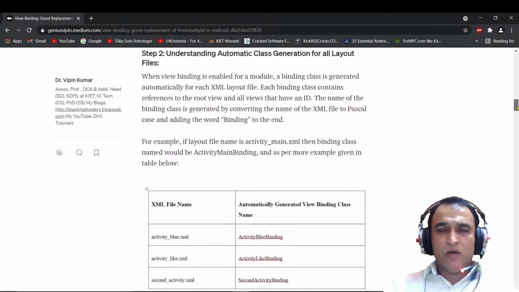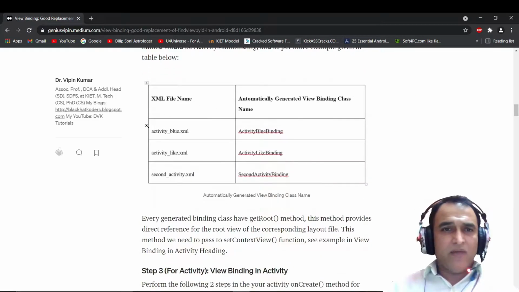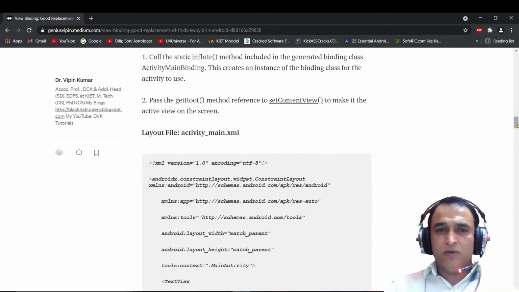So now what is the purpose of this? If you have a layout like activity_blue, then view binding will automatically generate a class ActivityBlueBinding. If you have activity_like, then ActivityLikeBinding. If you have a second activity, then SecondActivityBinding. These classes are generated automatically, and we have to get the object of these classes and the method getRoot, and that object we have to pass in setContentView. So these are the steps we have to follow.